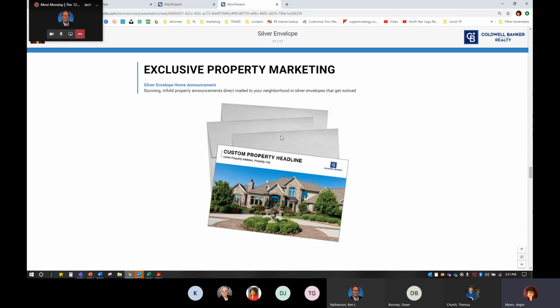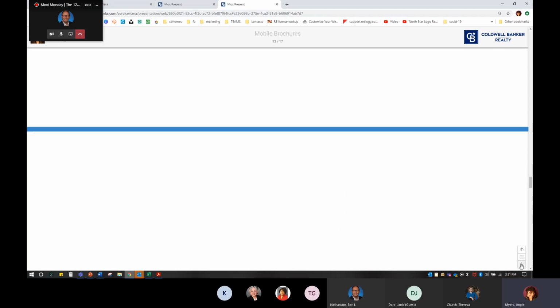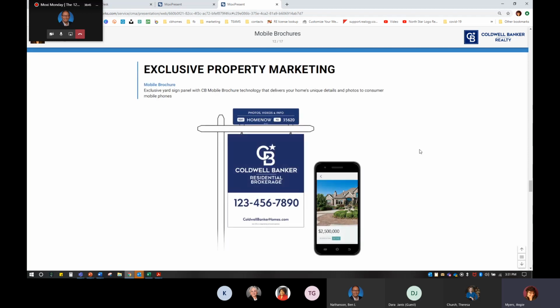So if you have, for example, a few sellers who are on the fence, I'm going to include them in my marketing, and then maybe do a radius after that. So it does give you some different options for targeting specific people as well. Then we'll move on to the mobile brochure.